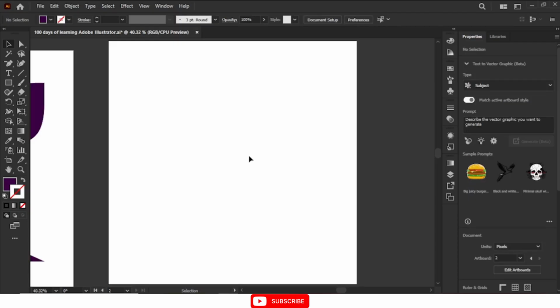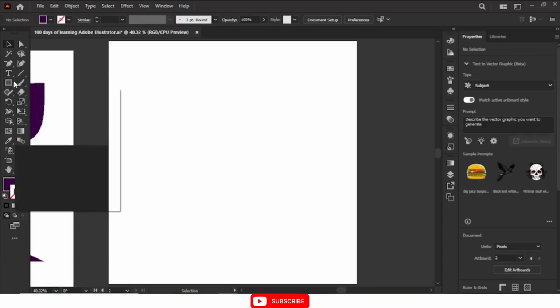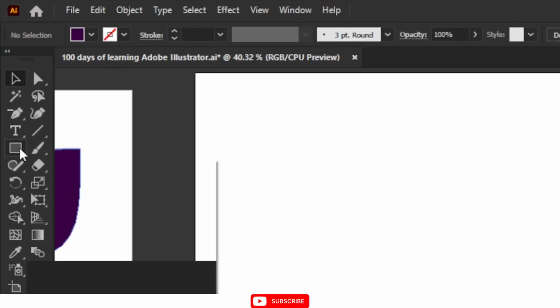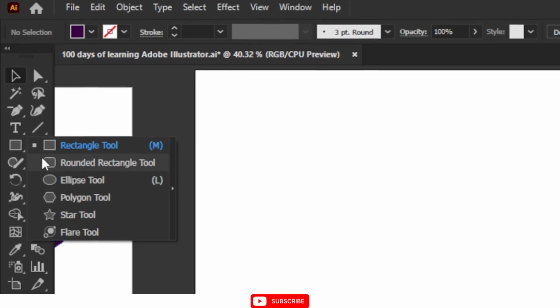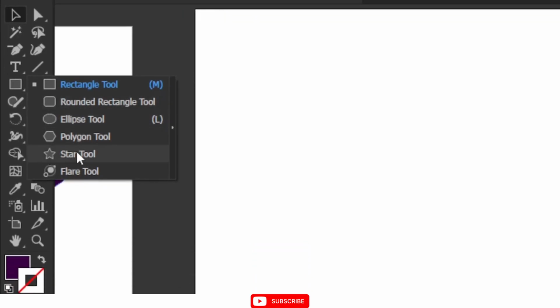Now let's get started. We'll be using shapes to build first of all the Instagram icon. This is where our different shapes are. Can you see clearly? Yes. To expand this, you right click on it, and it will bring out these different shapes.